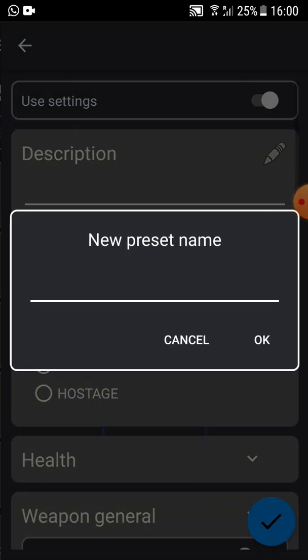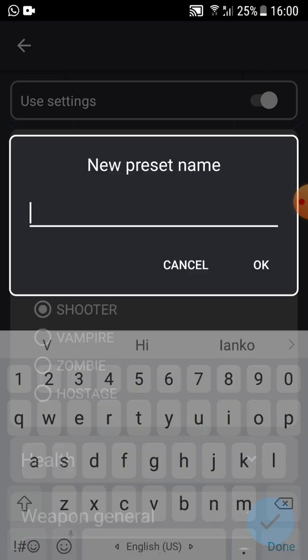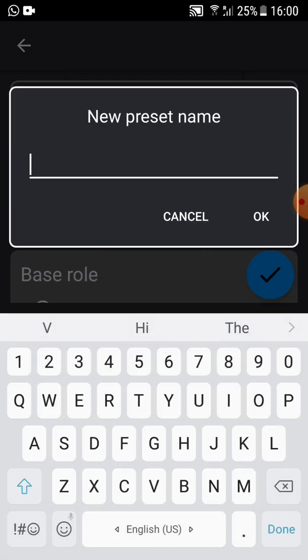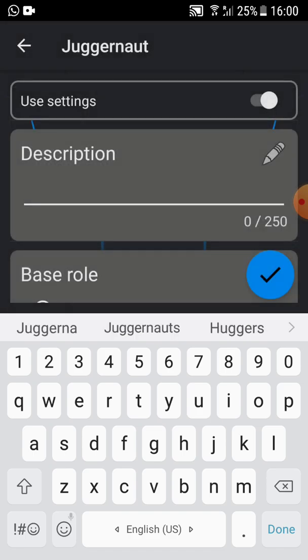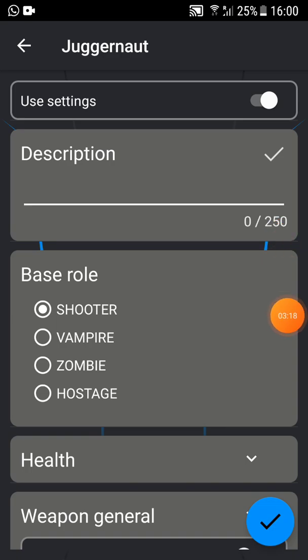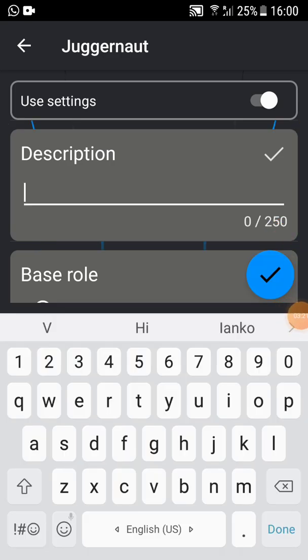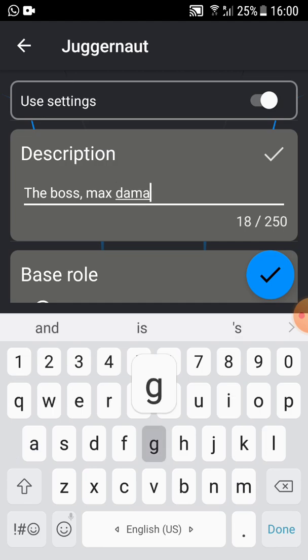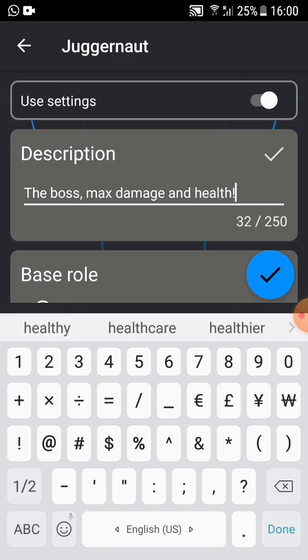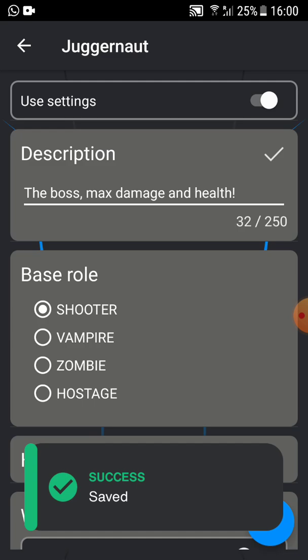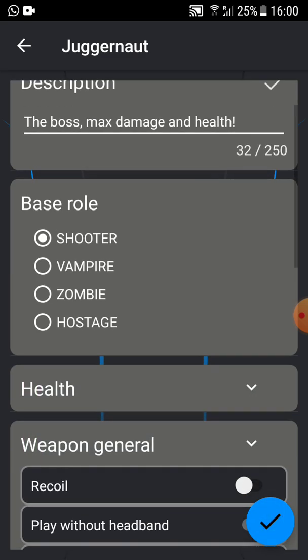Go to add plus and let's write Juggernaut. Okay? Click on the pencil to write a description. Okay, so this is the boss. The boss max damage and the health. Okay? So this is a little reminder for me to understand what this player will be.